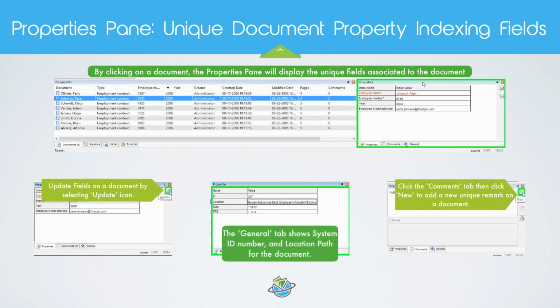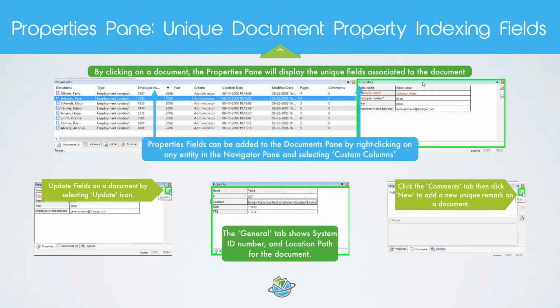The General tab shows the automatically generated ID and map location of the selected document in Contentverse. You can add document fields as a custom column header in the Documents pane. This can be done by right-clicking on a room, cabinet, drawer, or folder in the Navigator pane and selecting Custom Columns.